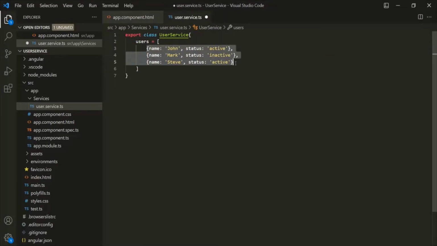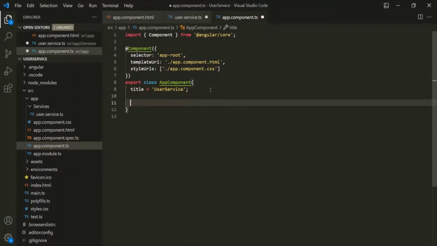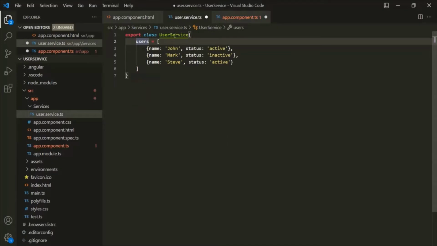Now what we want is to display all these three users in the web page. And to do that, we are going to assign this users property of this user service class to a property in the app component class. Okay, so inside this app component class, let's create a new property. Let's call it users again. And this property is going to store an array of objects, right? Because to this users property, we want to assign this users array of this user service class. And what does this users array contain? It contains a list of objects. And each of these objects has a name and a status property.